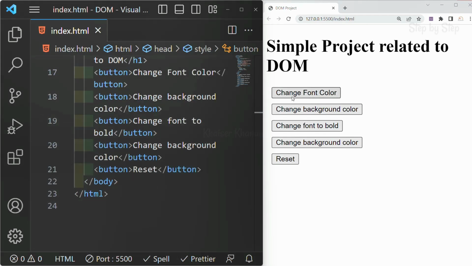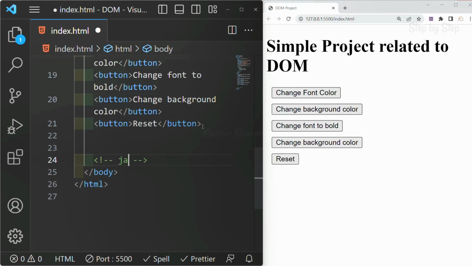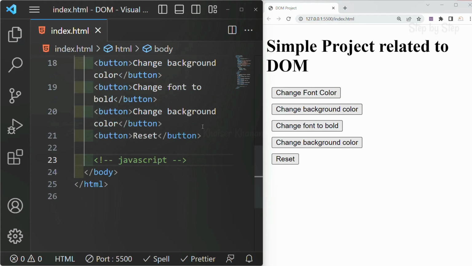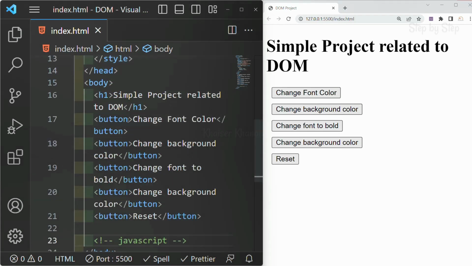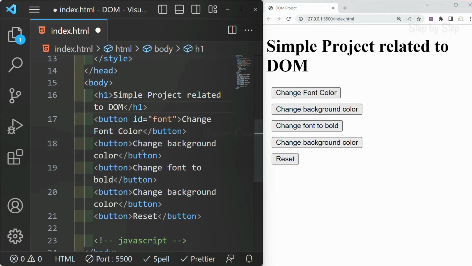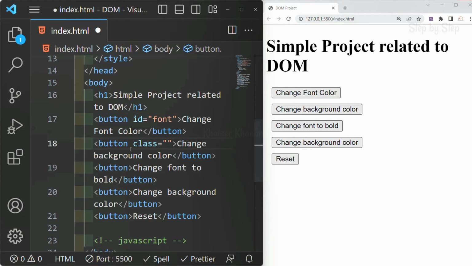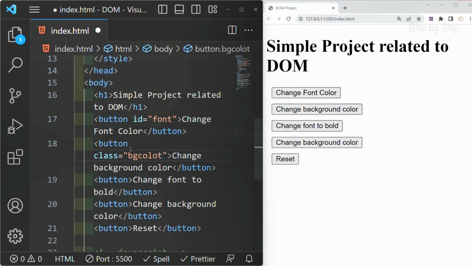Now to apply all this functionality, we have to use our JavaScript. Below this last button, I will be writing one comment, JavaScript. So for first button, we will be using the ID attribute. ID is equal to font. Whatever name you want, you can give. And rest 4 buttons, I will be using class. And same class I'm just going to give for BG color. I will give BG color.